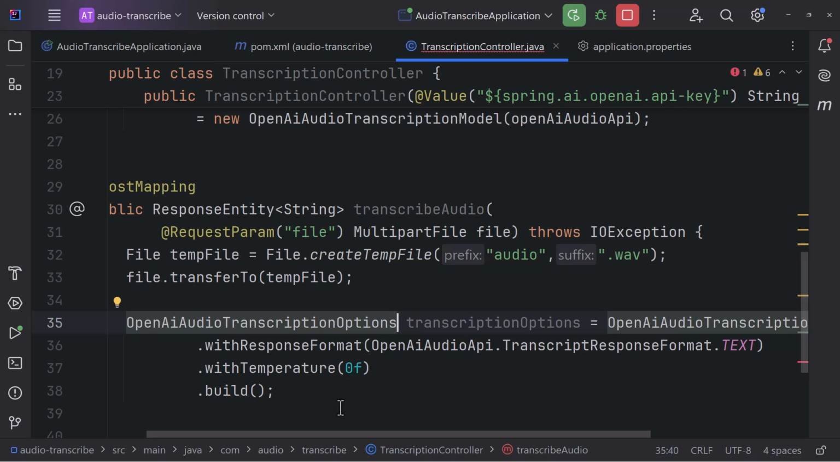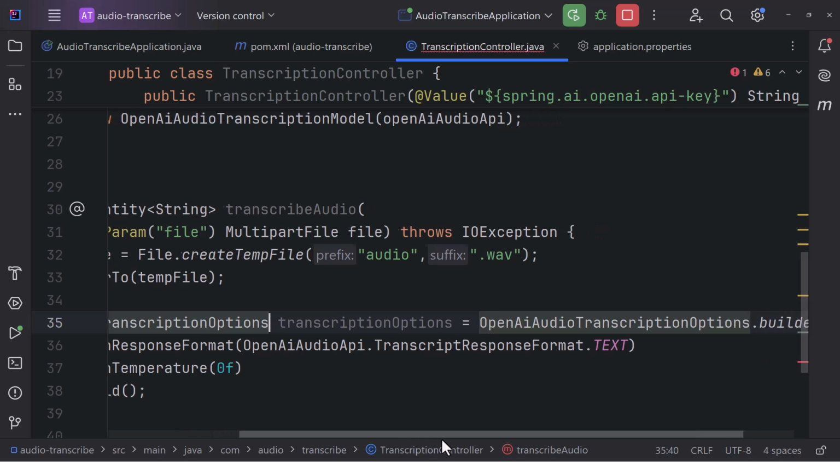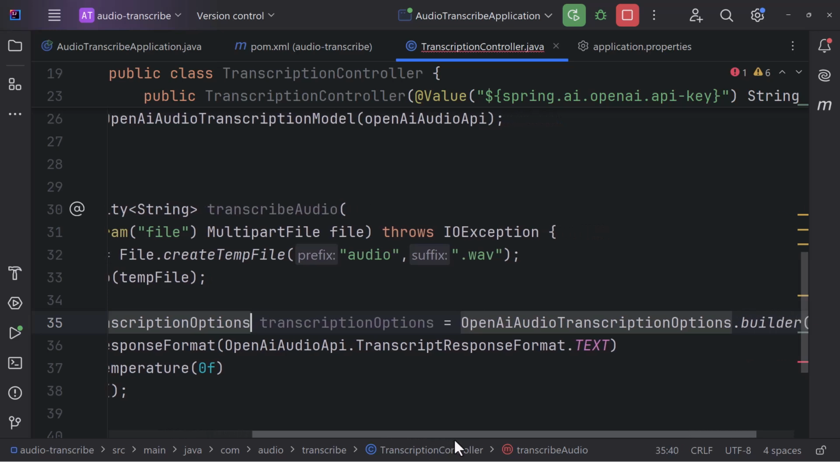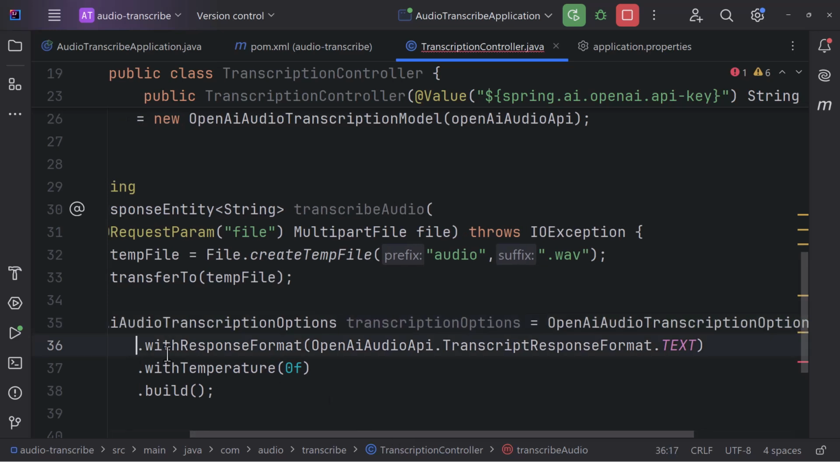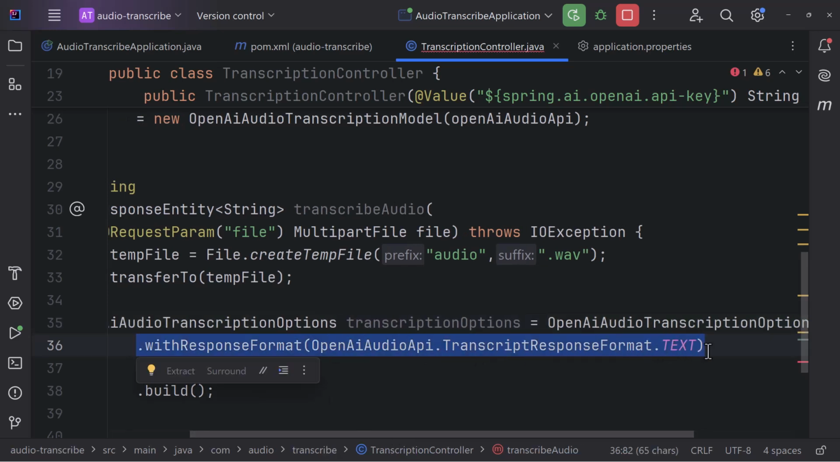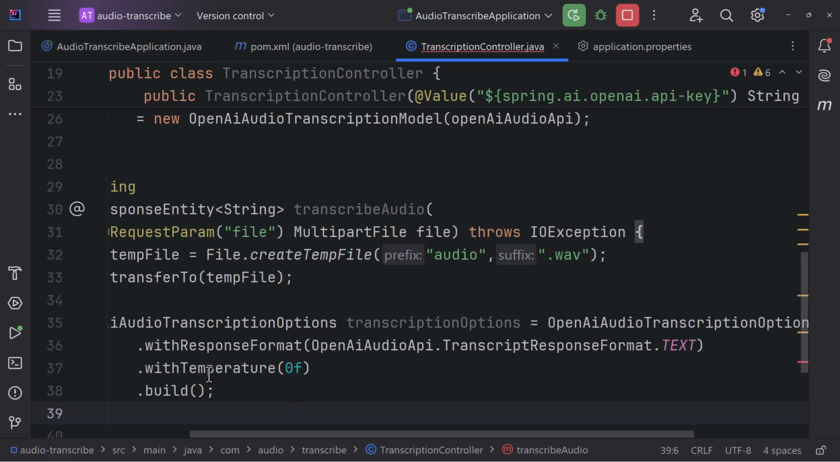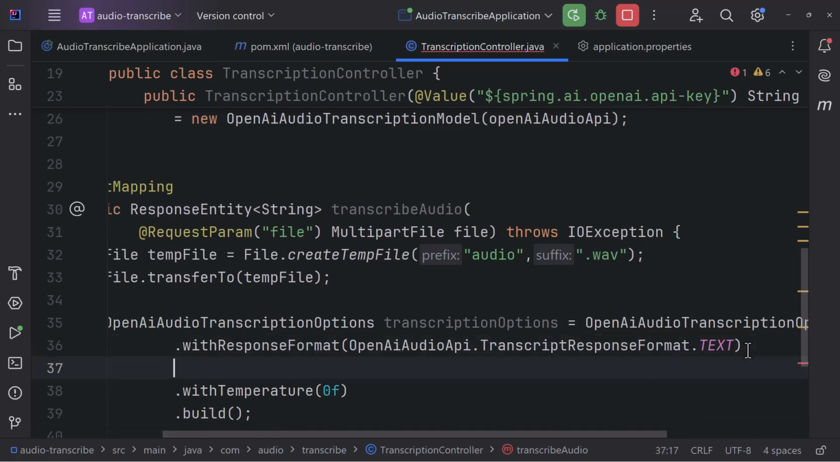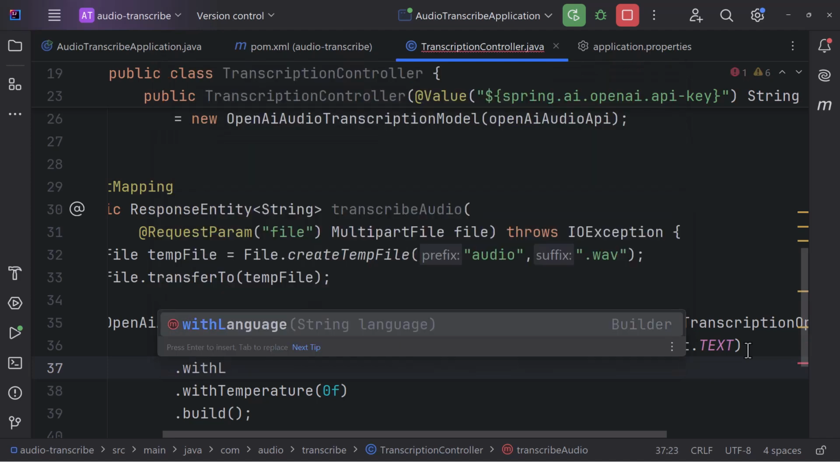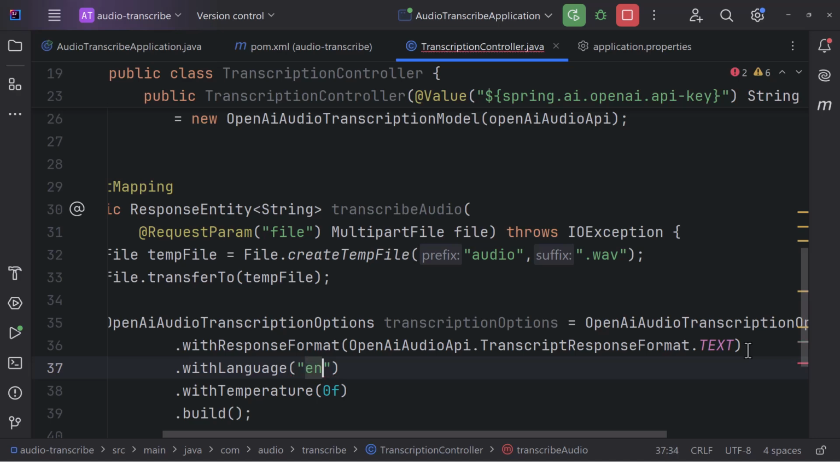Okay, and you can see it's making use of a builder over here, and it's setting the response format. So the response format is text. What is the language? There's no language set, but there's an option to set a language over here, with language. You can say EN over here.